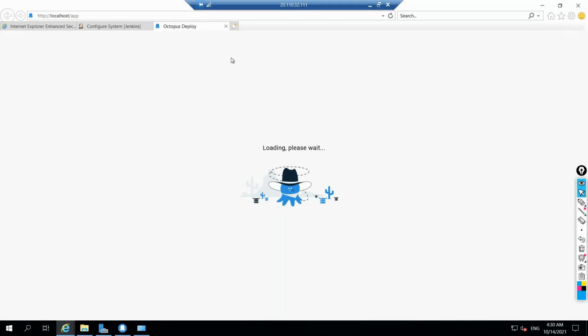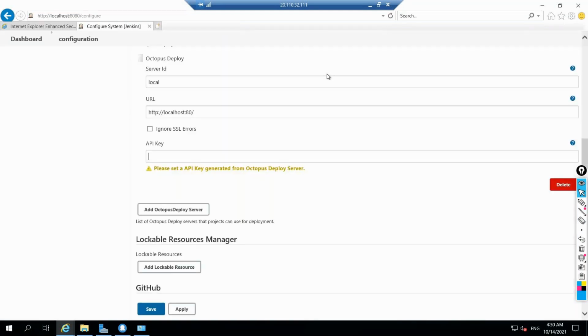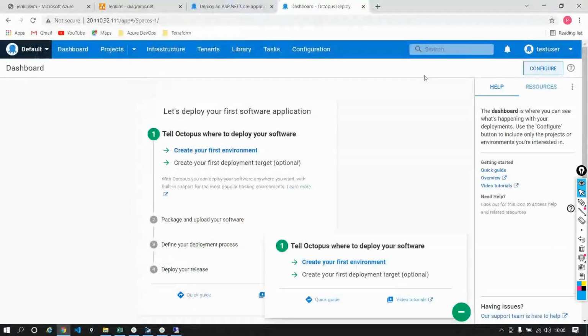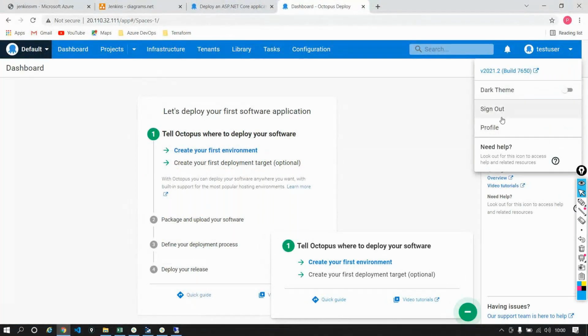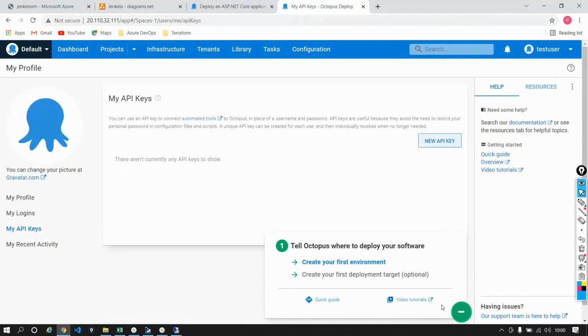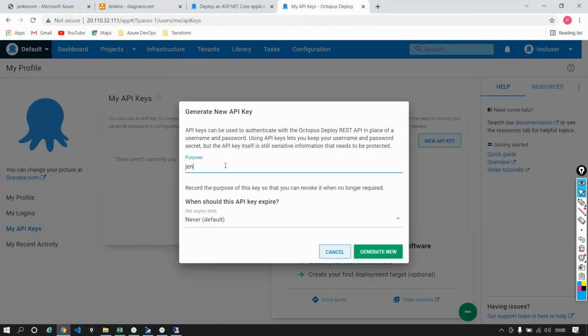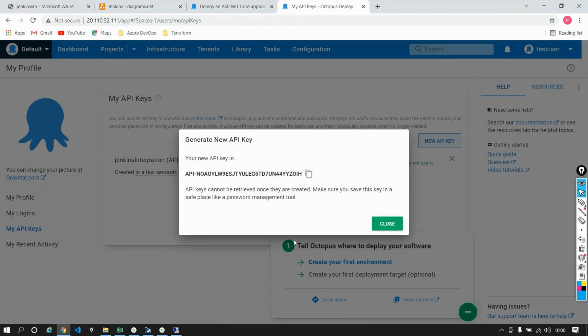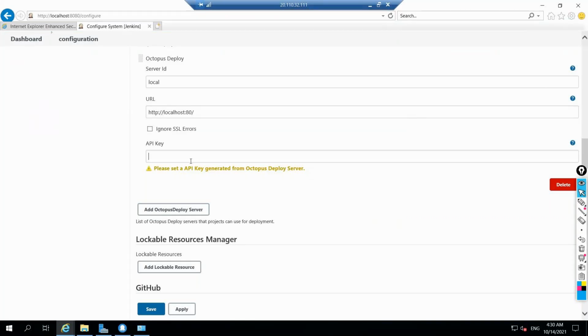And even if you go into the server, it's still loading on the server. See, so there is some kind of issue with Octopus, and I observed this a lot especially with open source. So let's do one thing. Let's go to this profile, and I'll say my API keys, and I'll say new API key. I'll say it is for Jenkins integration, and I'll say generate new. I'll copy the entire key, and I'll go into my Jenkins server and paste this.